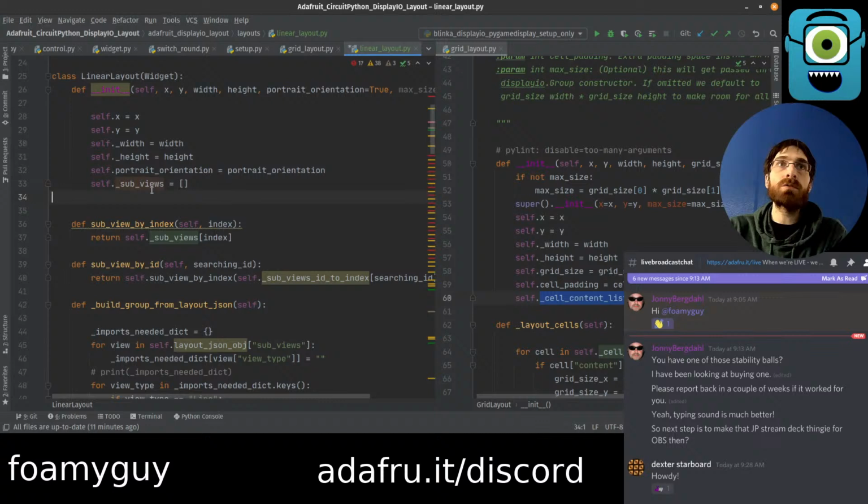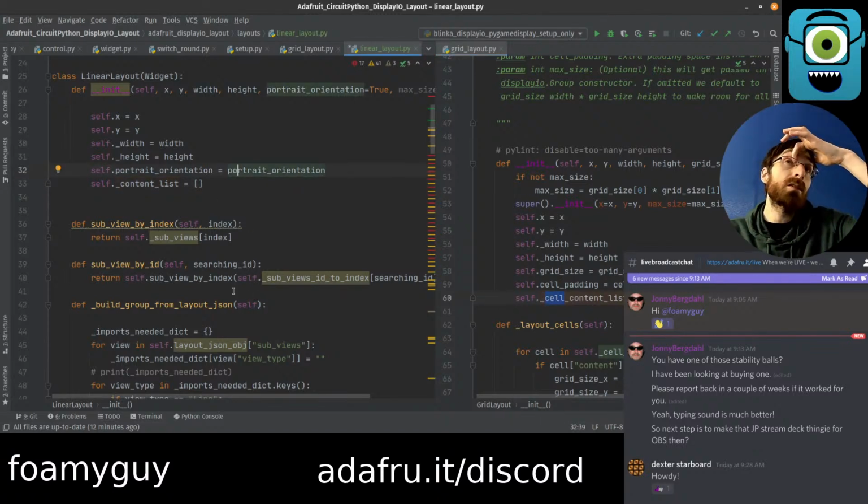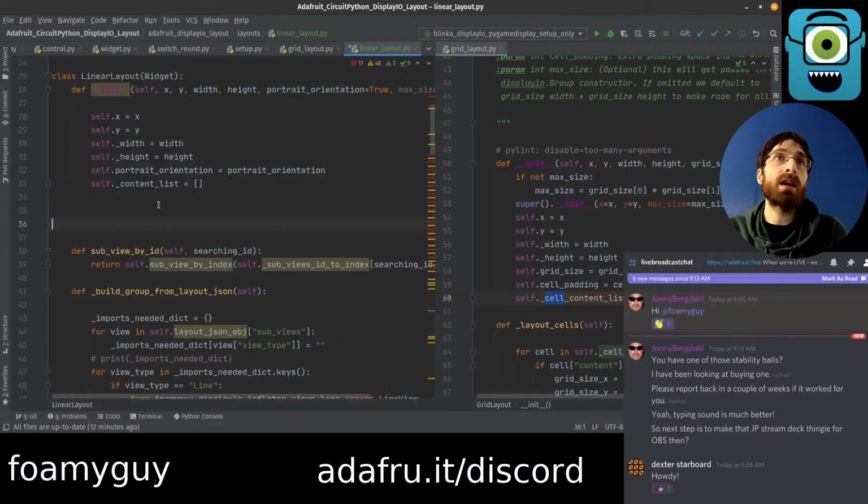I think though we don't want to use that, and we want to stick to the term content whenever we can. So the contents of this layout, let's call this content items, maybe, or content list. We don't have cells in the same way that the grid layout does, so I don't want to use cell. I think content list is good though. Subview by index, we're not going to have that. You could maybe just access it by index because it's a list. Subview ID we're not going to have because we don't have IDs.